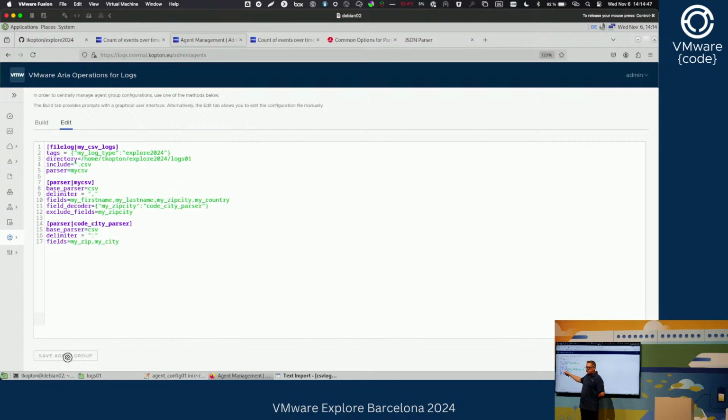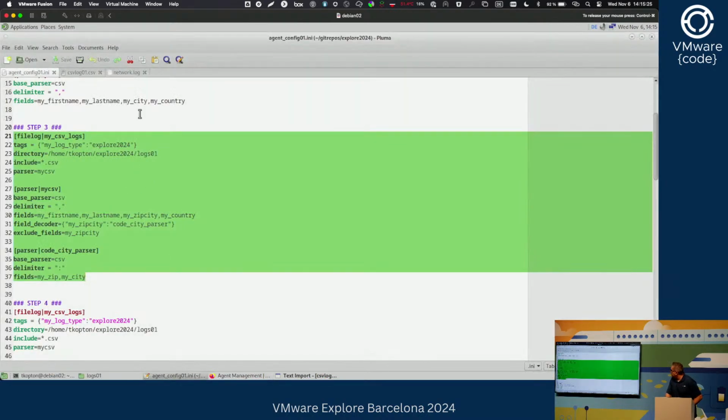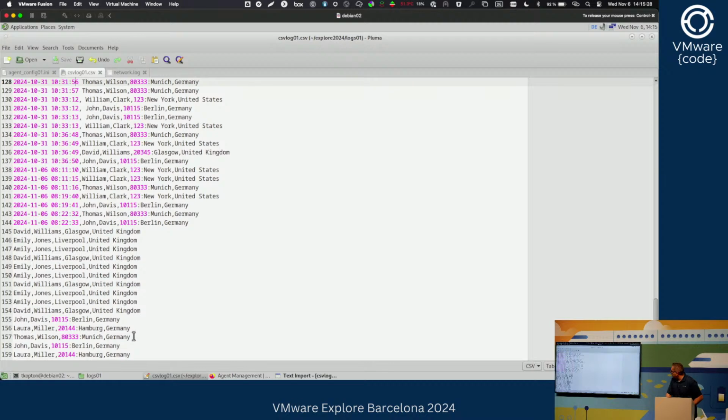The field decoder is a keyword where you can say, okay, for the my zip city, use another parser. So for zip city, go to use the code city parser. The code city parser is described here. It's also a CSV, but this time separated by the colon, and the fields will be my zip and my city. And we say exclude the my zip city because this field doesn't help us with anything. So we can have exactly what we need. It's already saved, and then let's write a few lines of log messages in here.